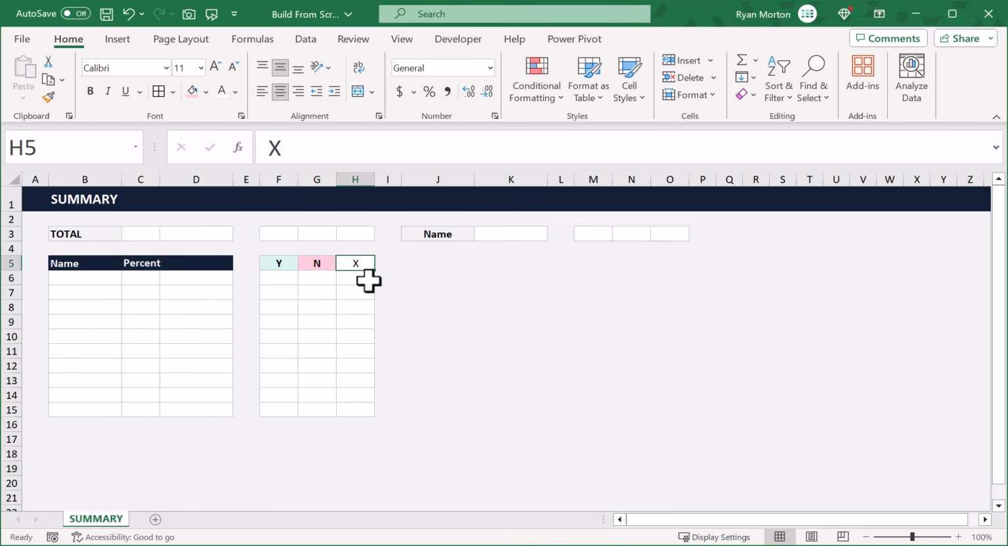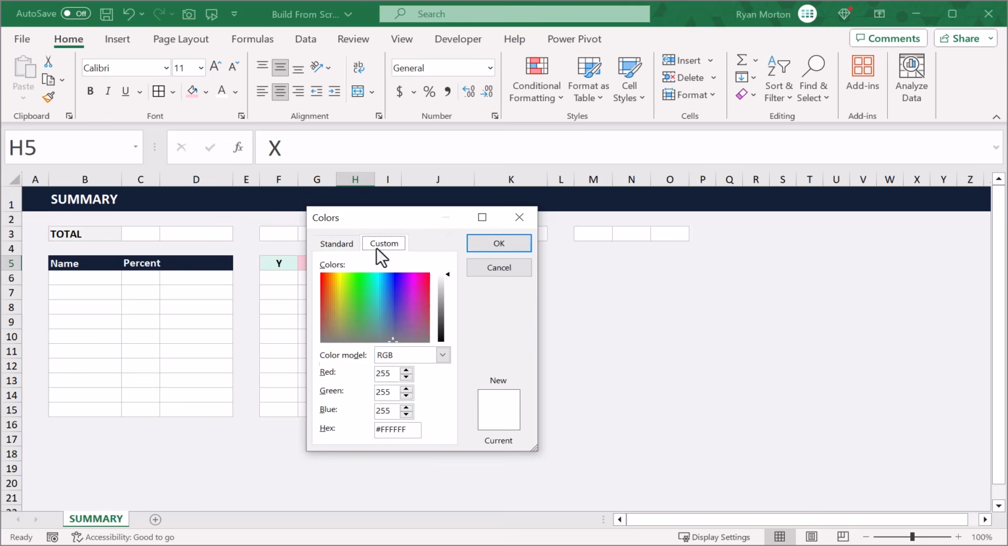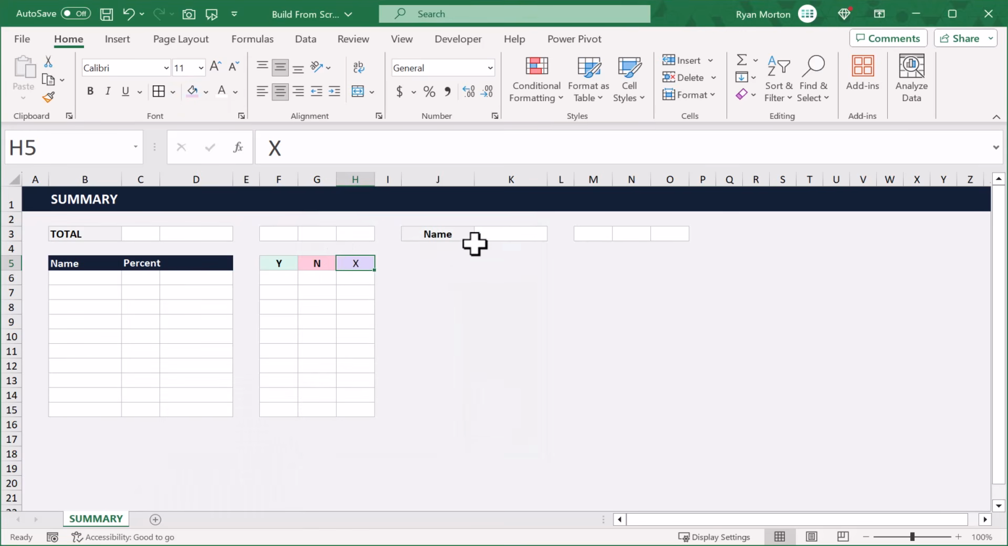Finally, select H5, click the down arrow here, select more colors, click on Custom, and enter the following hex code. #DDD4F7. Then click OK and bold the font. Awesome. At this point, you can go ahead and enter in a few sample names into the name section. This will make it easier to validate your formulas a little bit down the road. And once you have your names, it's time to create the monthly tracking sheets. Then you will come back to the summary page and finish it at the end.